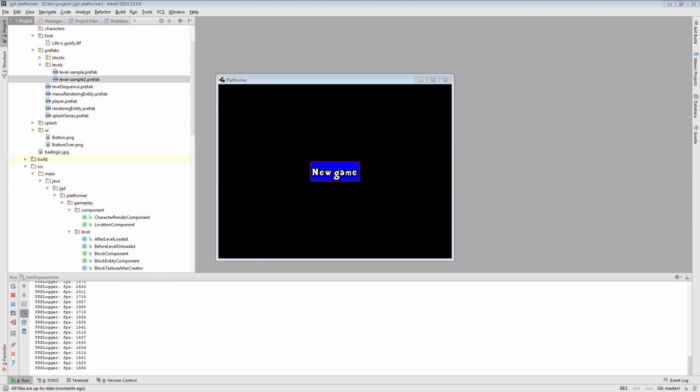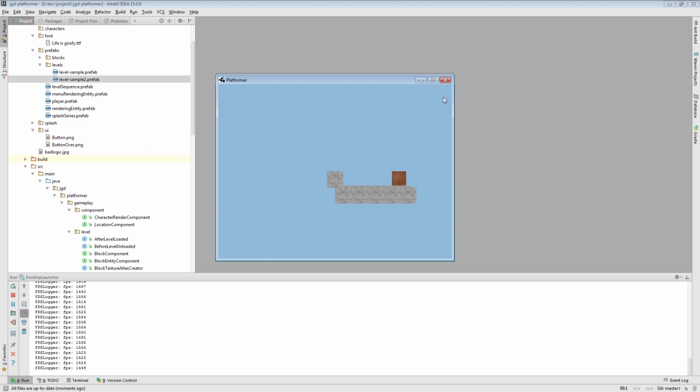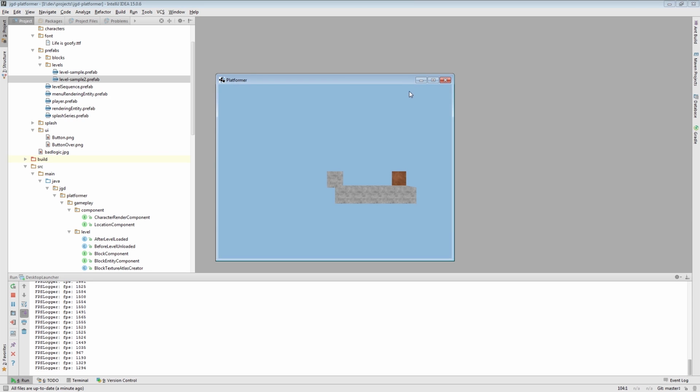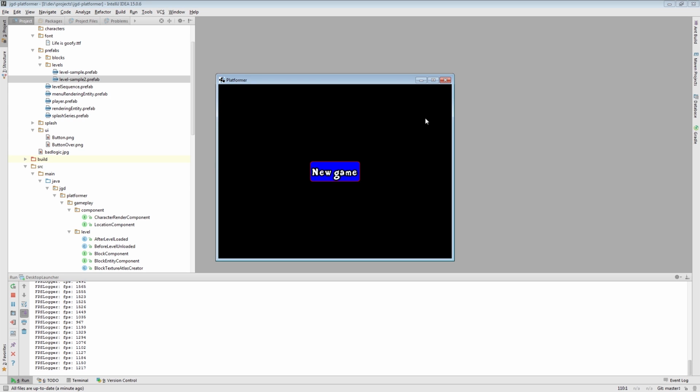In the last episode, I've added this new game button that allows us to enter the game, and I've added the transition between game states. So when a player dies, the player is moved to the main screen, and when the player finishes the level, it's moved to the next level, unless it's the last one, which then moves into my main screen.